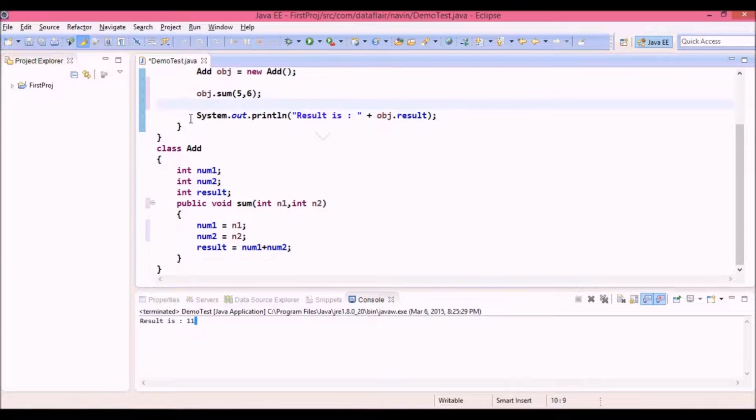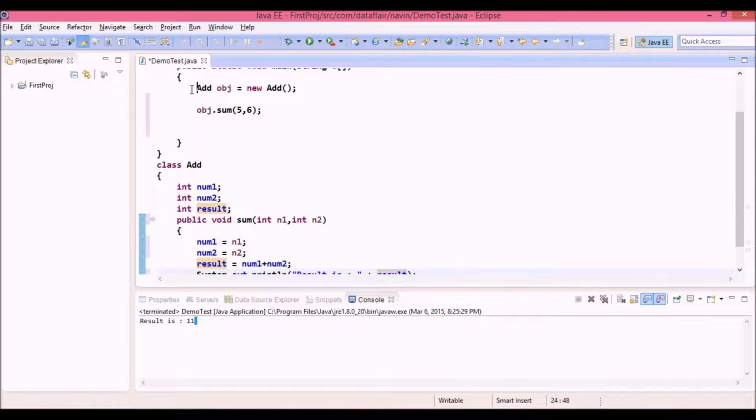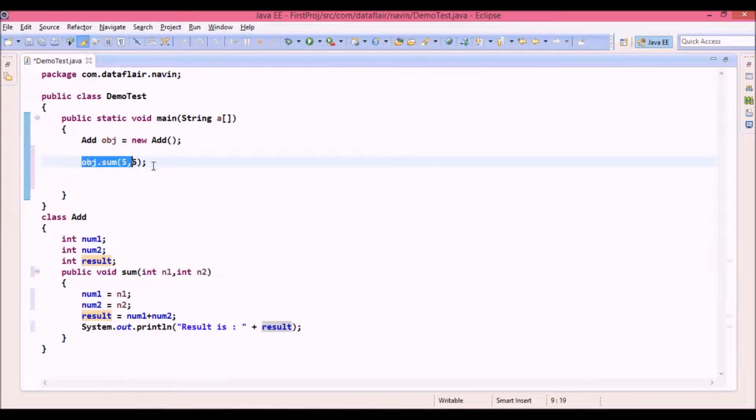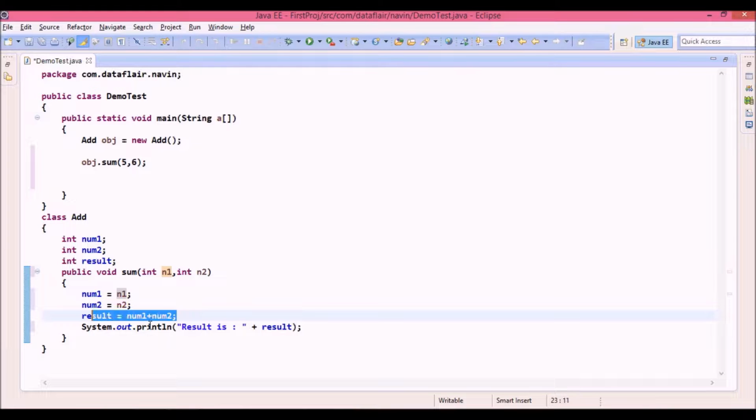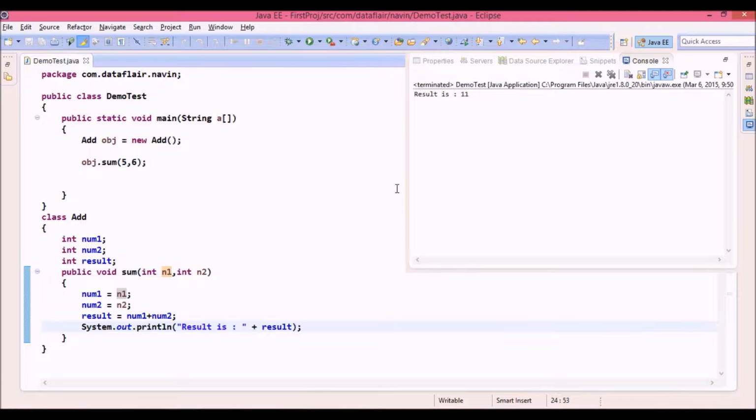Instead of printing the value here, we can just take it out. We'll cut it, and we can directly print the value here, so that we don't need to use this object. We can simply say result is result. So from here we can simply say add obj equal to new add, and then obj.sum 5, 6, and we are passing the values 5, 6 here in n1 and n2. Then we are assigning n1 to num1, n2 to num2, and then we are finding the result and printing it, right? Now if I run this code, we'll say run as Java application.